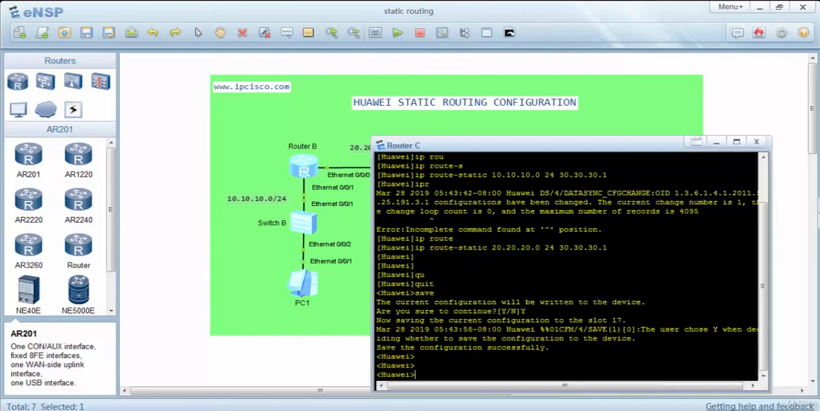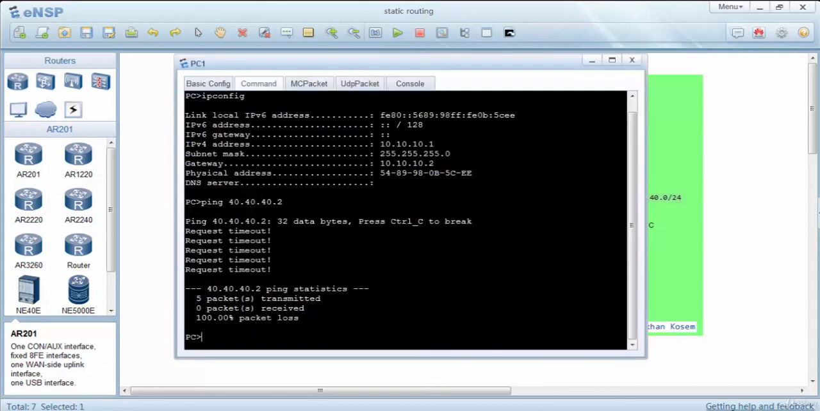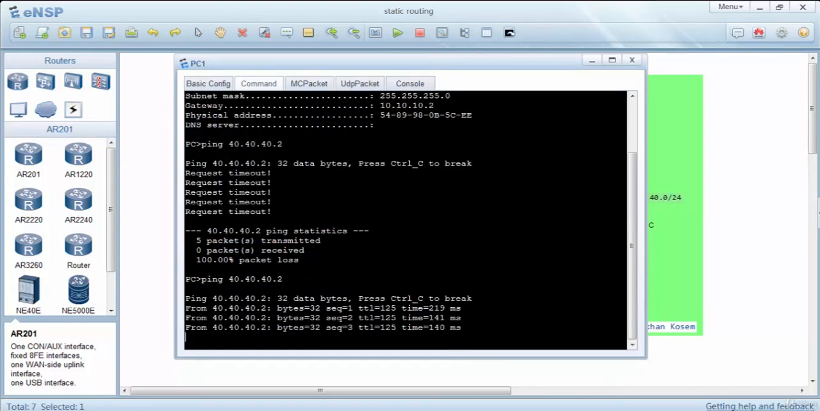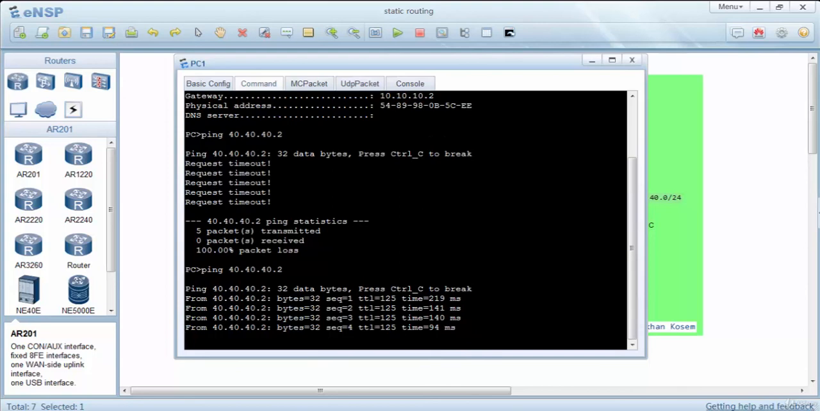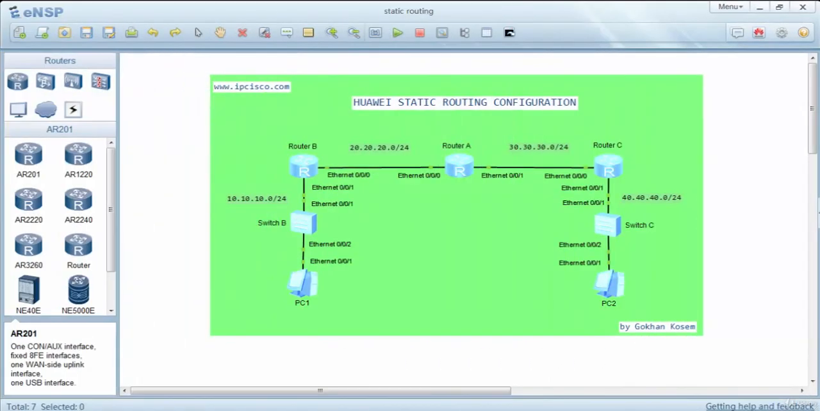Okay, now let's test our connectivity by pinging from PC1 to PC2. As you can see, this time our ping is successful and our static configuration is okay. In this Huawei static routing configuration, basically we have seen how to configure static routing on Huawei routers.